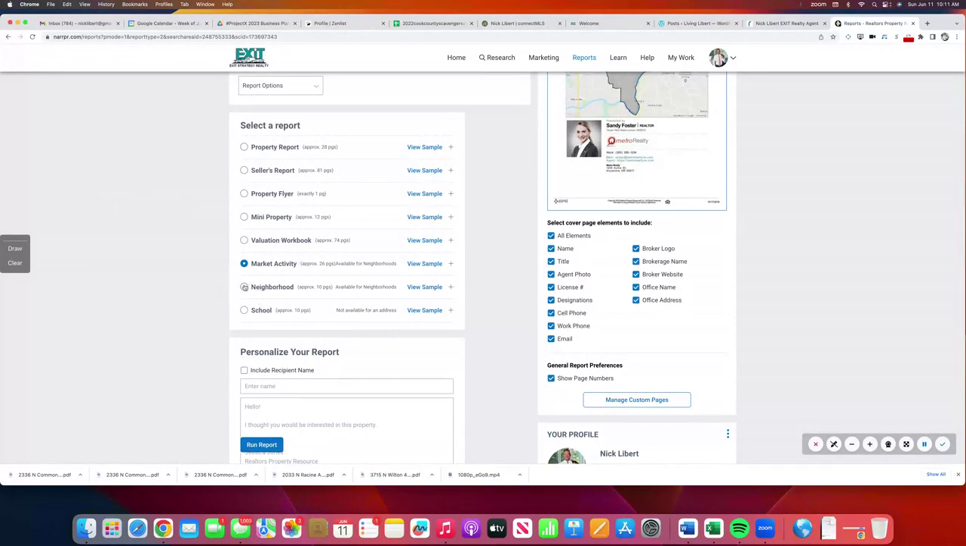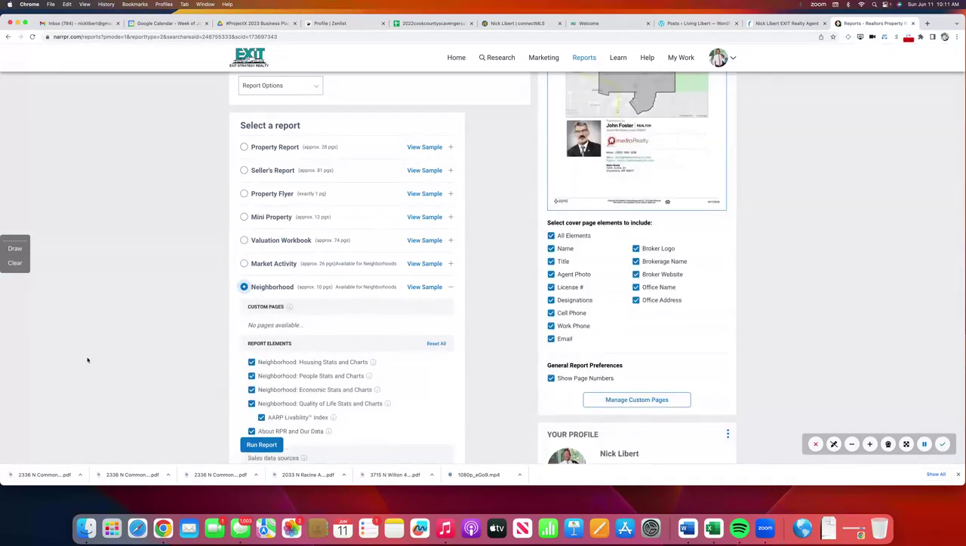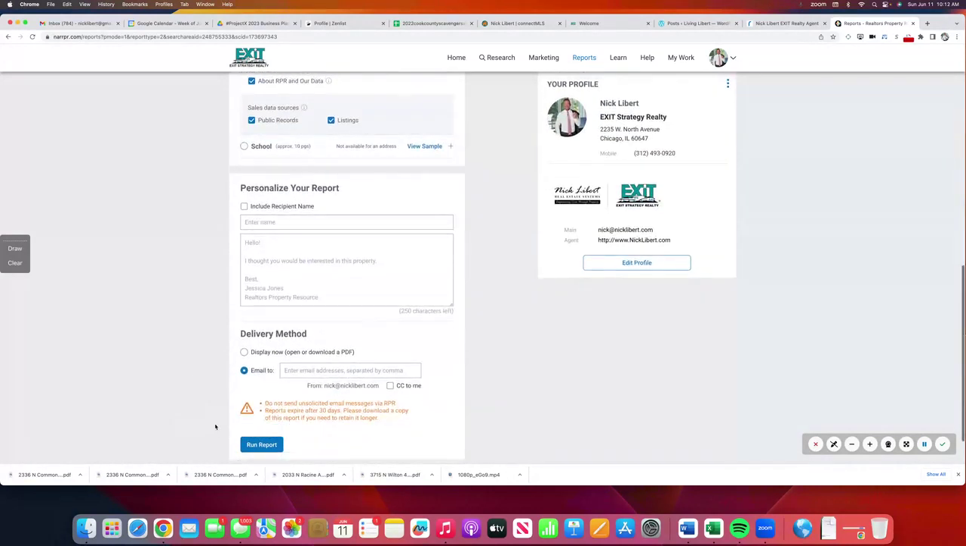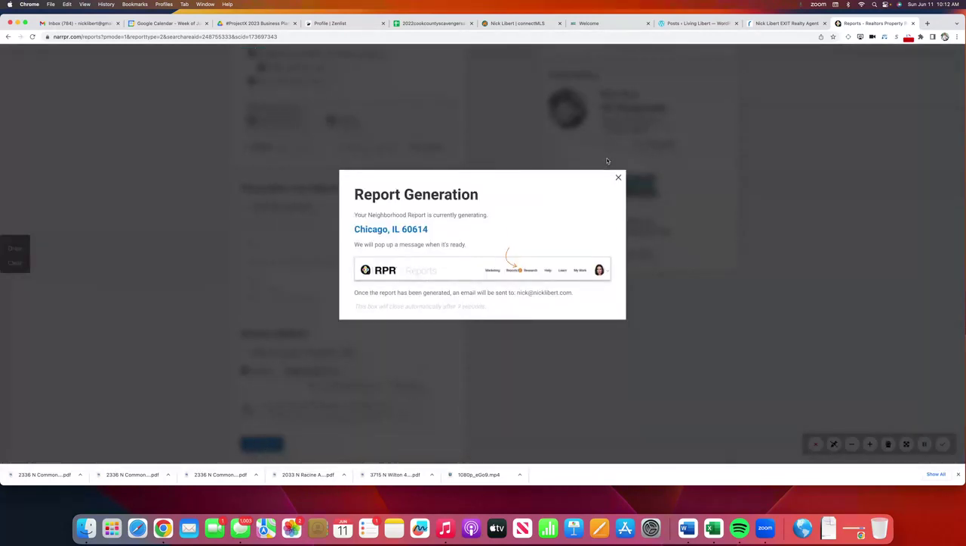You've got options. You could do a market activity report, or a neighborhood report, which gives census data, housing charts, and things like that, which is nice for an open house. I think I've mentioned that to you guys before. So I'm going to go ahead and click on run report, and I'm going to deliver that to myself. And that's going to pop up when that is ready.